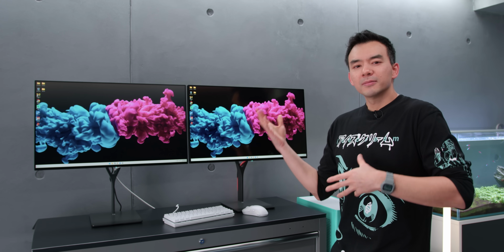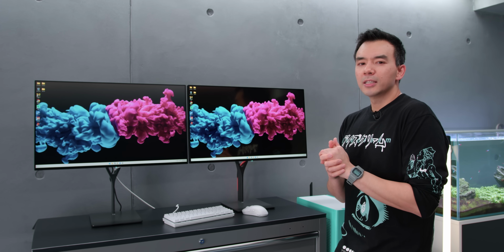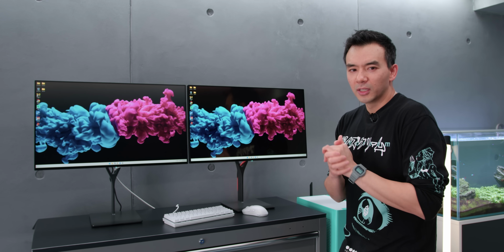Okay, there you have it. The glossy, non-textured display from Eve Spectrum.